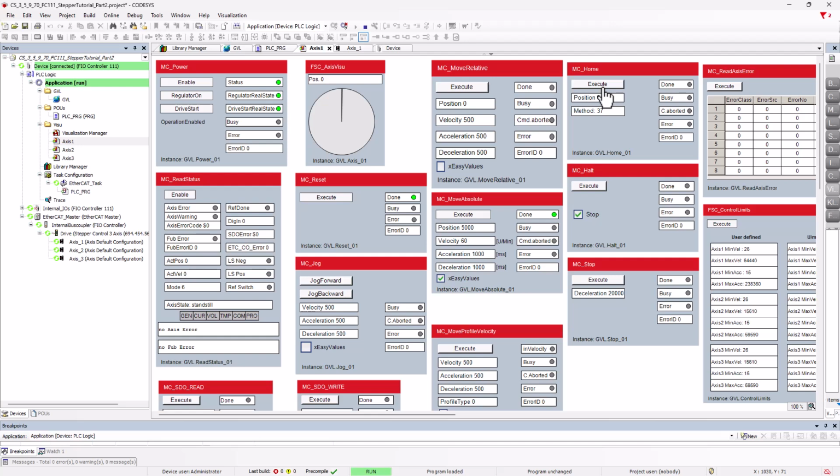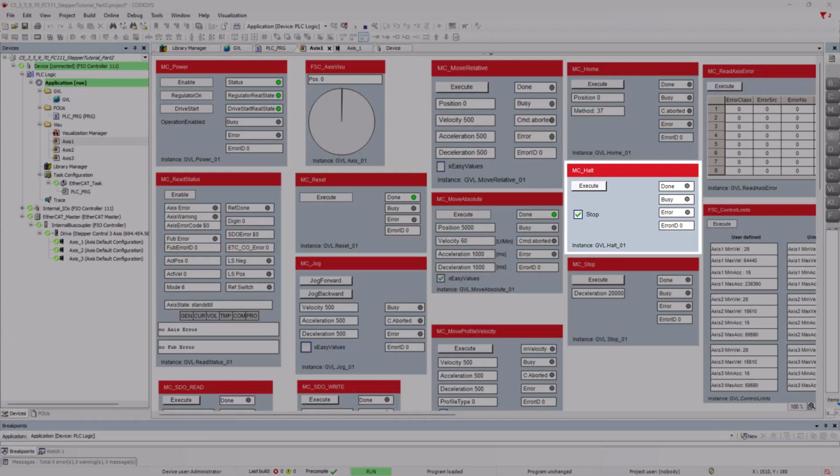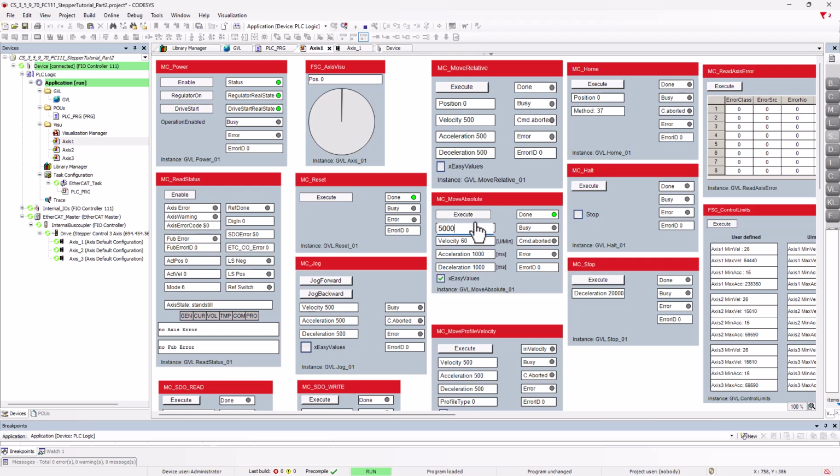Then there are the two blocks that can be used to stop or cancel a movement. MC Halt interrupts the current movement with the current ramp and waits for the execute to be removed before continuing the movement. However, this only happens if the stop bit is not set. Otherwise, the axis stops the movement it has started without resuming the movement.